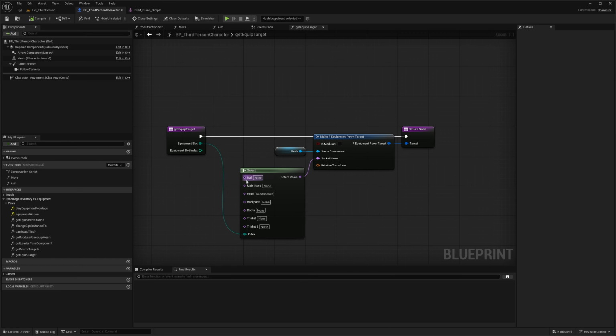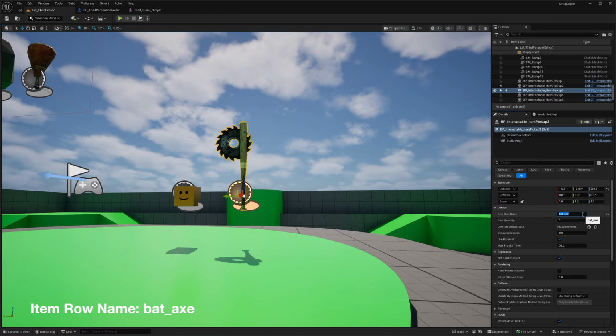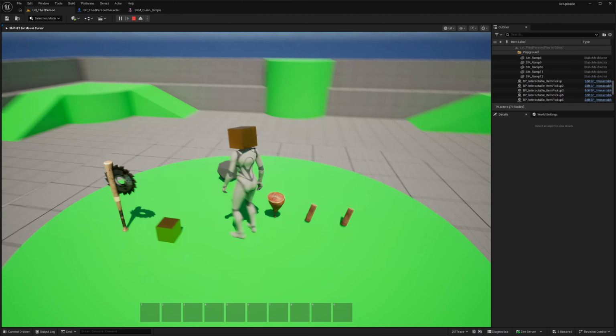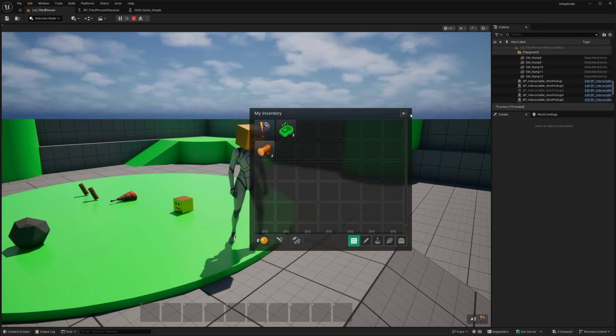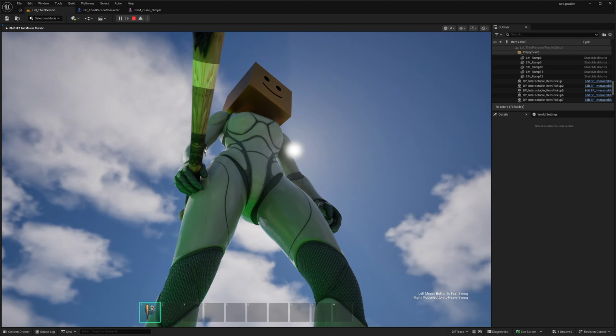Go back to the getEquipTarget function, and for the main hand option on your select node, set the socket name. For me, that socket is called handgrip_R. To test, duplicate your item pickup and change the row name to bat_axe. Now press play, then pick up the item and equip it to the hotbar. Then select the hotbar slot by pressing the key binding or using the mouse wheel. You should see the bat axe in your pawn's hand.